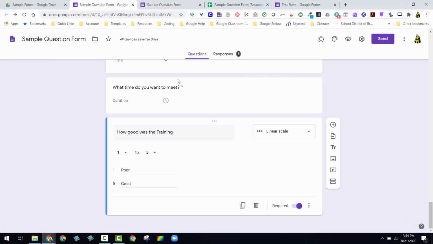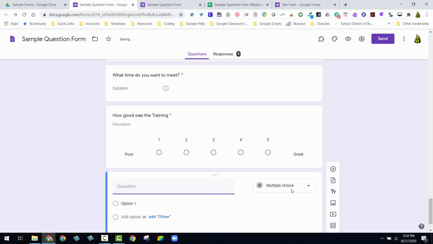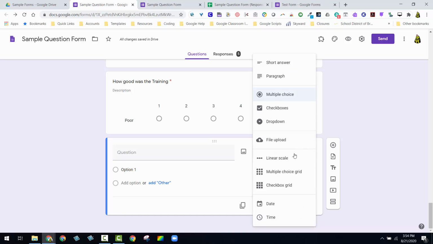You have the ability to put the description in there. I've even done it where I put 1, 2, 3, 4, 5, and I list out what all of the different options are, even though it only shows 1 and 5. So the very final question I want to talk to you about is the file upload.